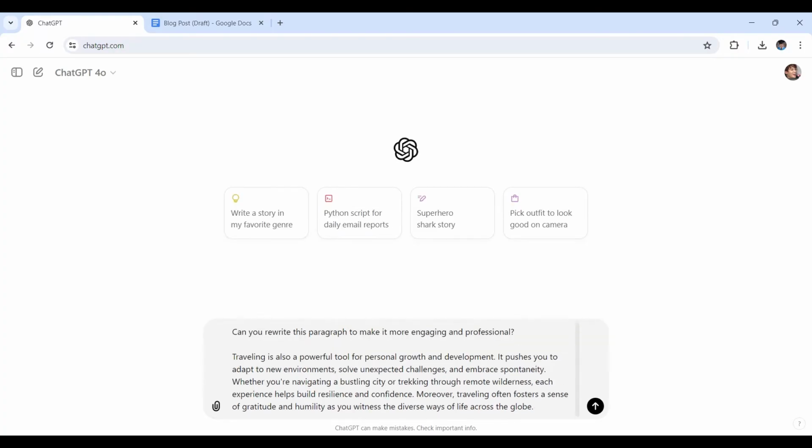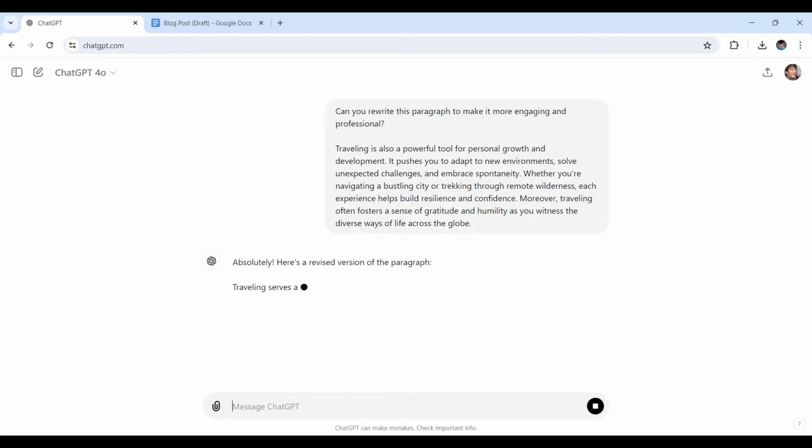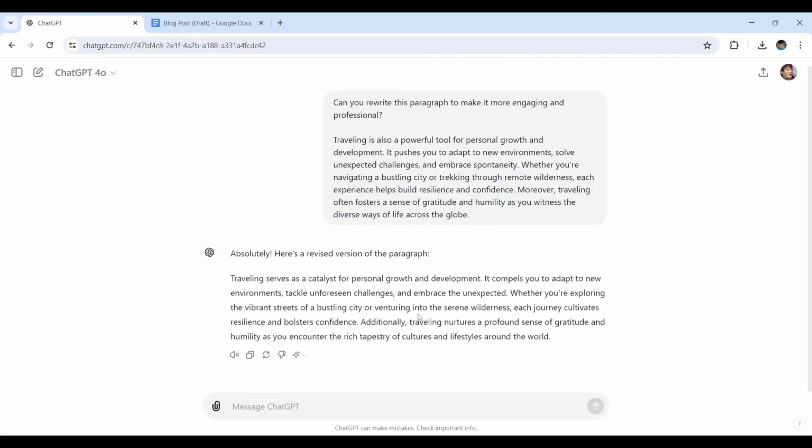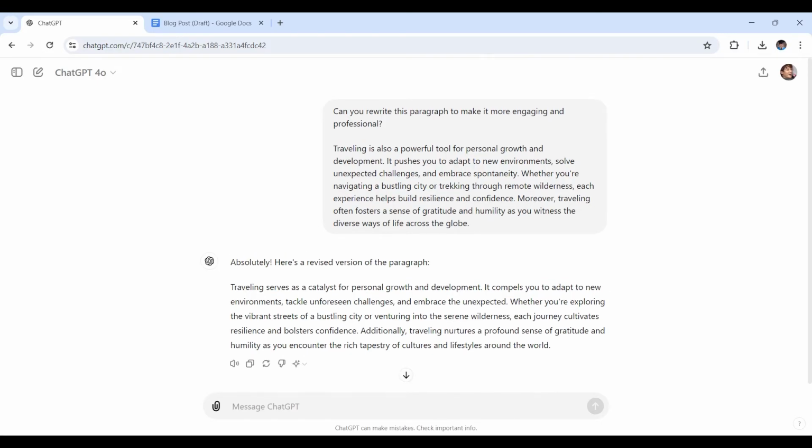This is a different paragraph this time, which is the one that I copied from the blog post draft right here. Then ChatGPT will offer a revised version. Here we go. Now compare it with the original and decide which elements you want to keep. This step can involve some back and forth to get the tone just right. Notice how the revised version sounds more engaging and professional right here.